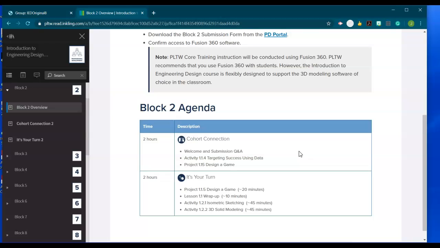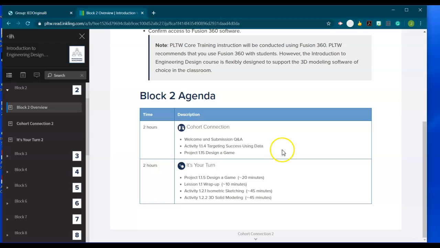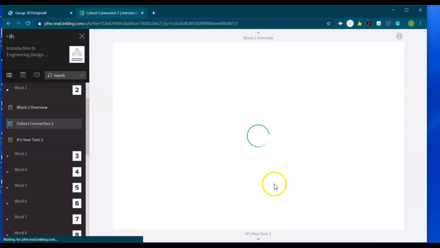We have our agenda and how to prepare. So we have 1.1.4, targeting success using data. That was precision and accuracy. 1.1.5, we did not get to just yet, but we will. And that's the carnival game, and that's fun. We'll take a look at it tomorrow morning. So it might be difficult for you to do the next part, but we'll take a look and see what we can do.